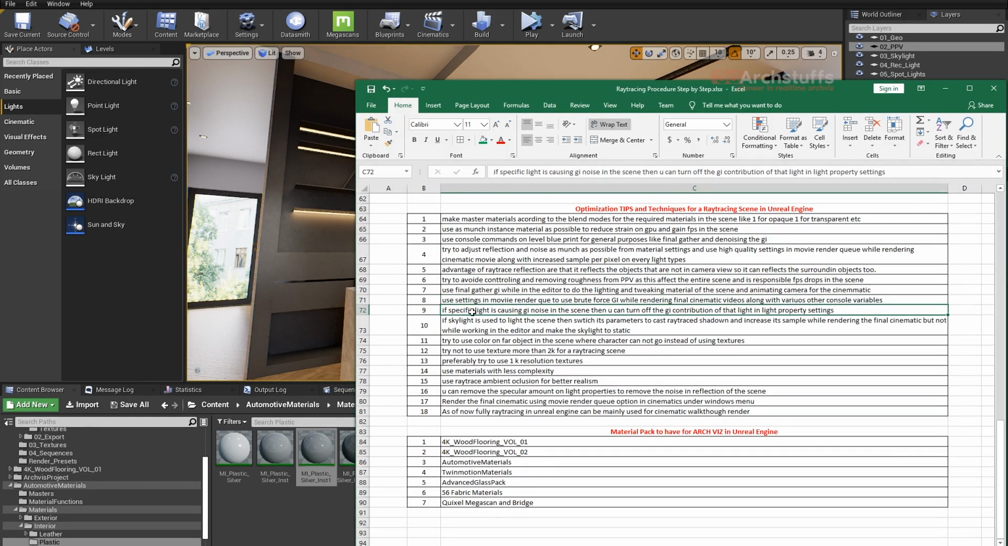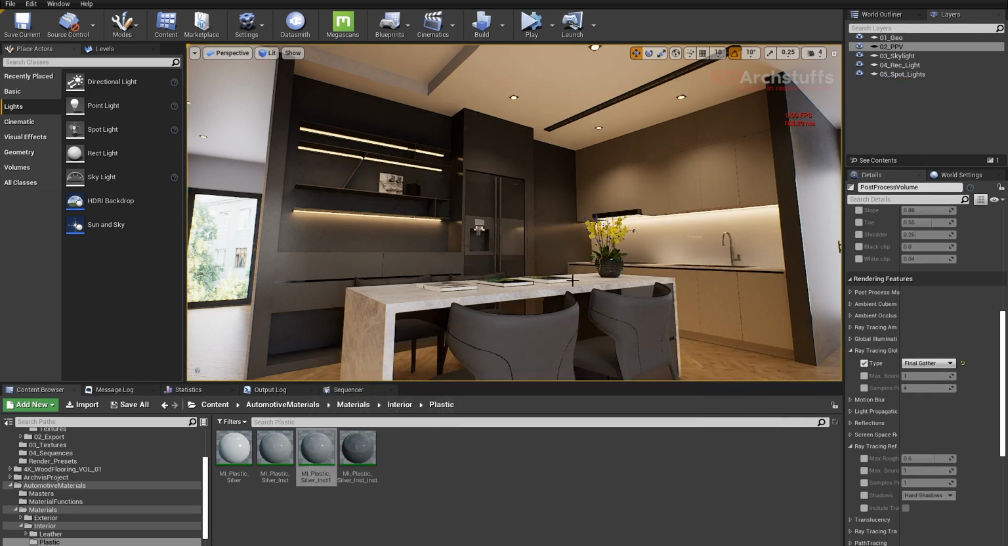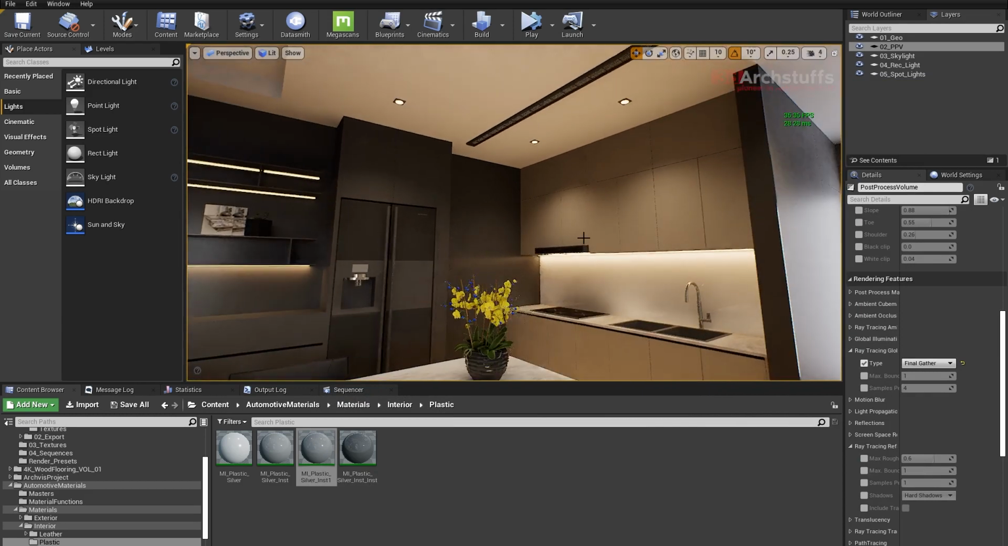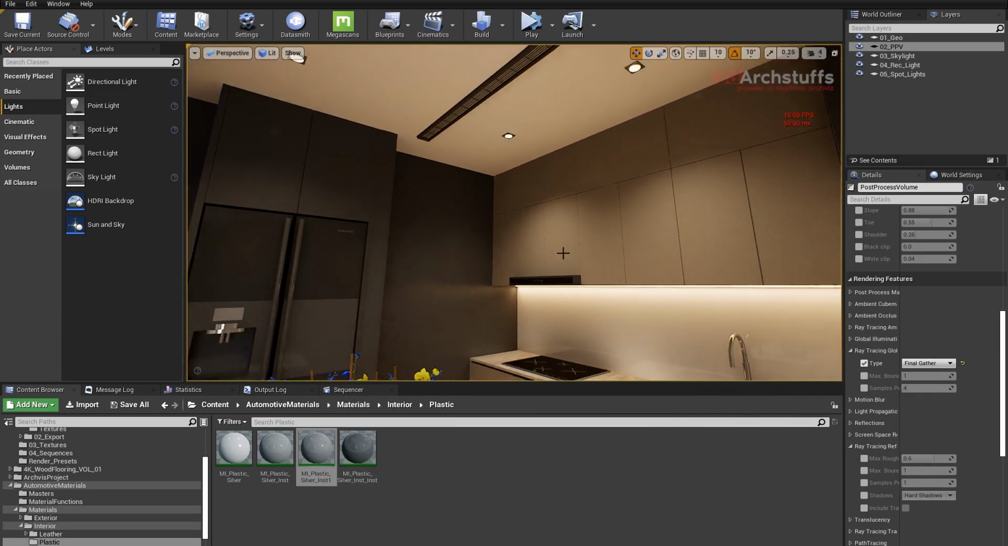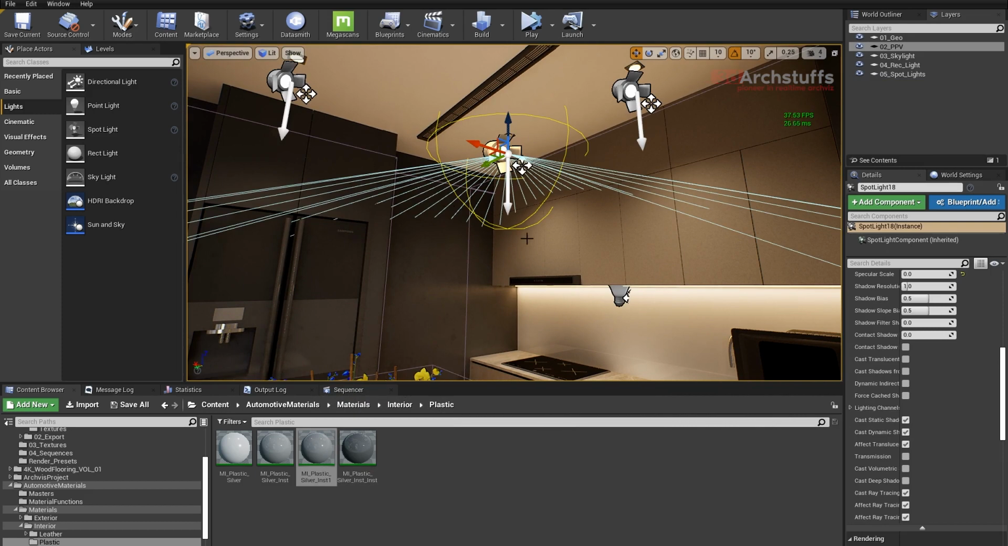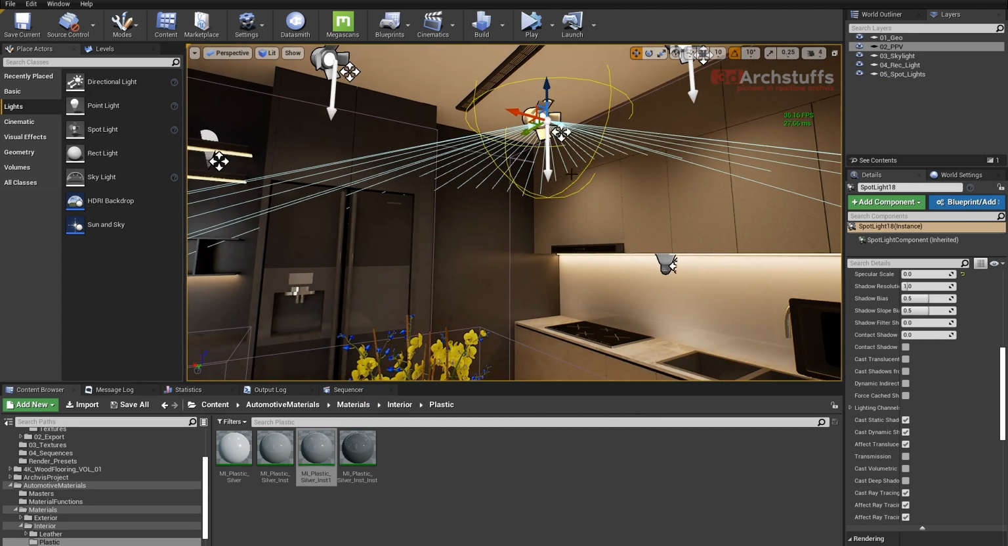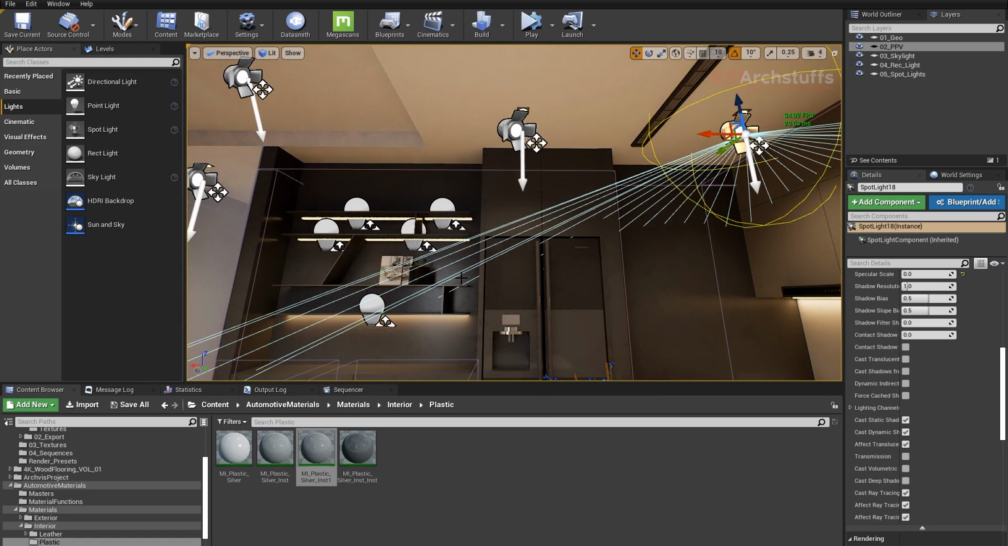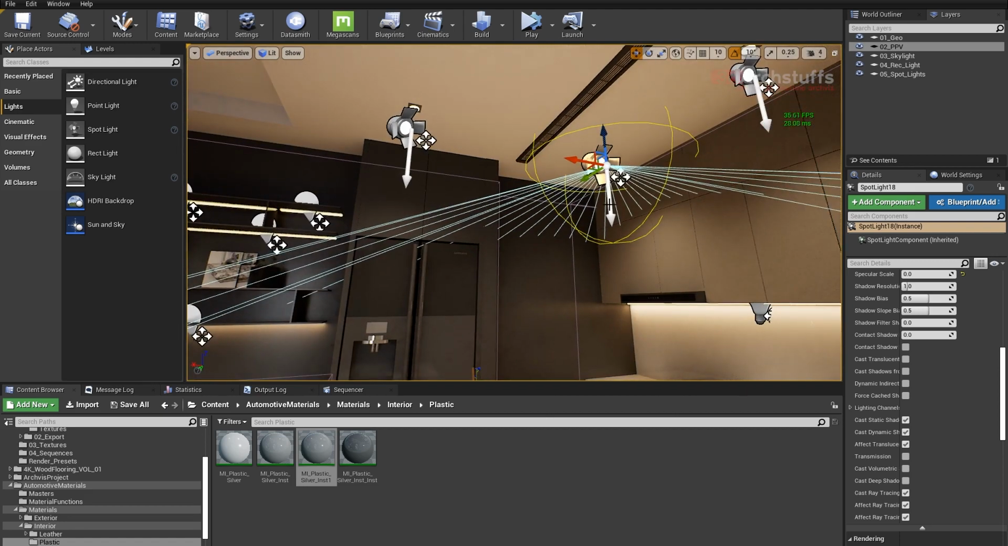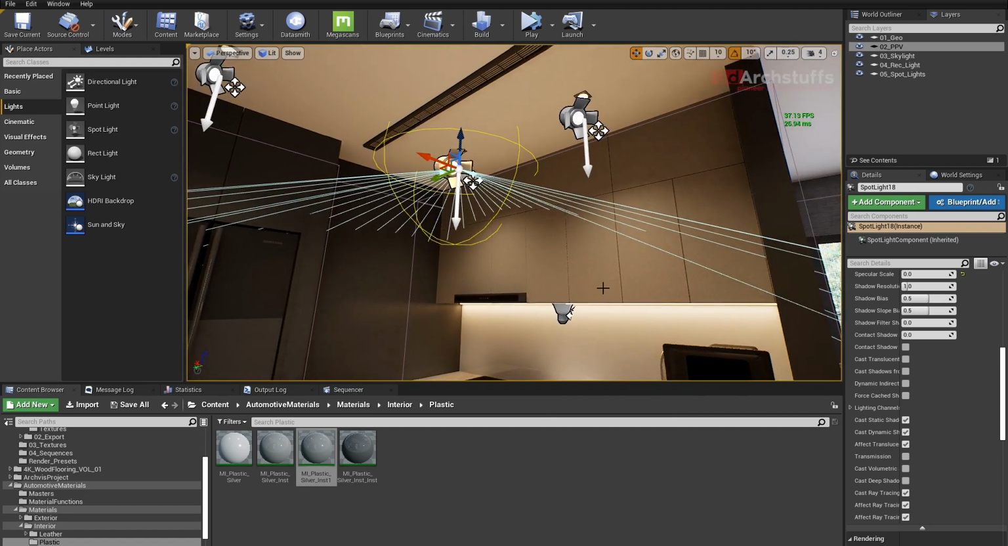Okay, ninth point. If a specific light is causing GI noise in the scene, then you can turn off the GI contribution of that light in the light property setting. So suppose due to some requirement or reason you want to switch off the GI contribution of this light alone, because all lights will cast GI, or maybe this GI is causing too much noise in the scene, or maybe you just want to use this light and you don't want to use its GI.